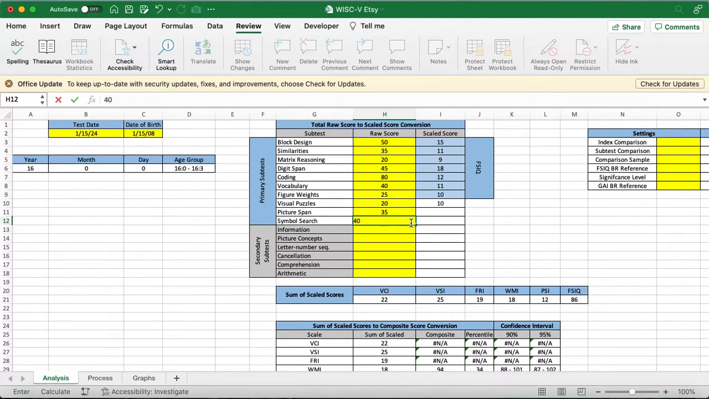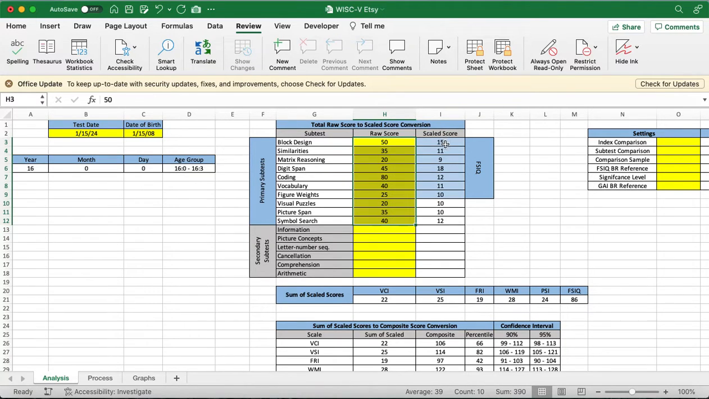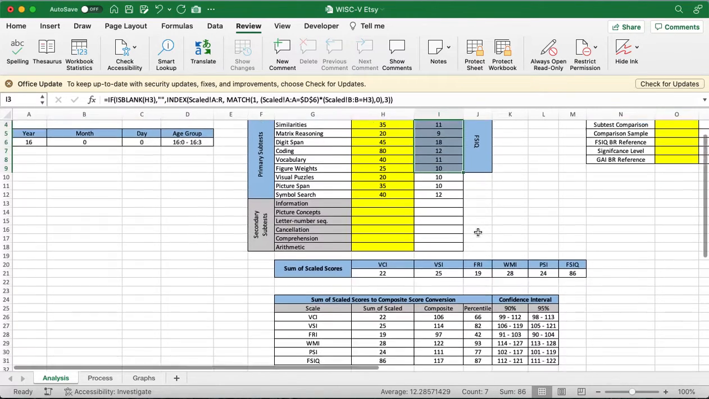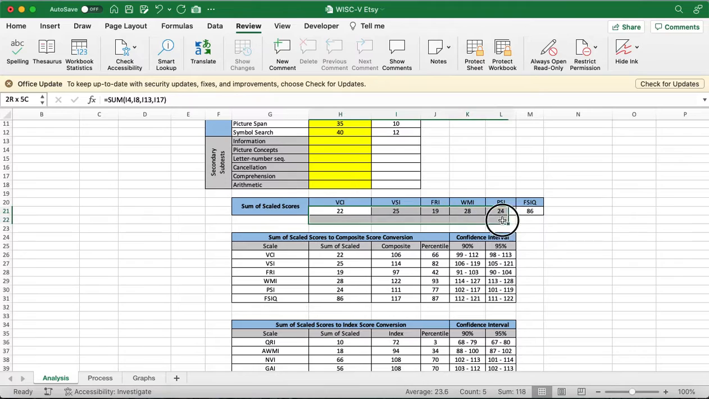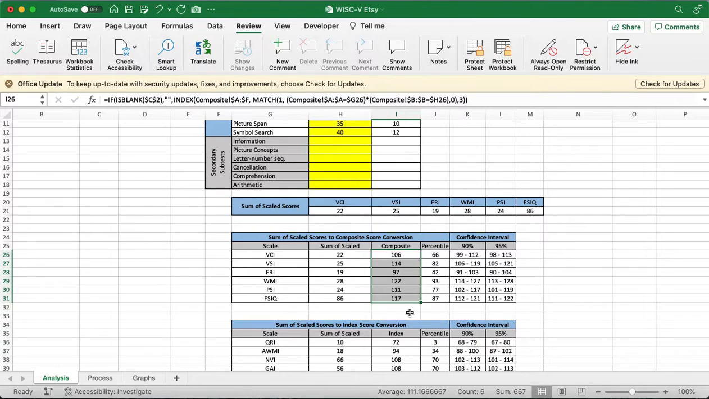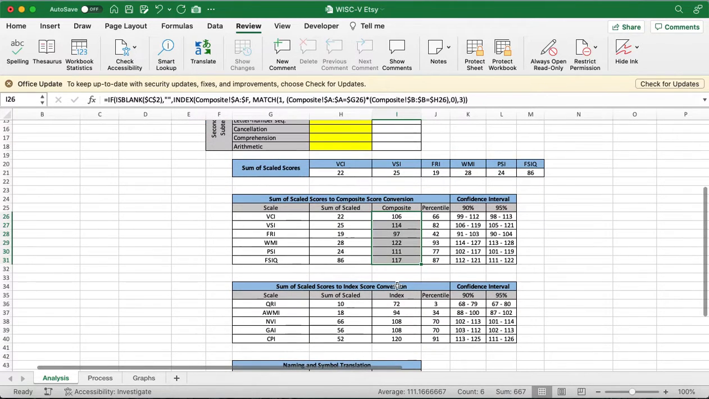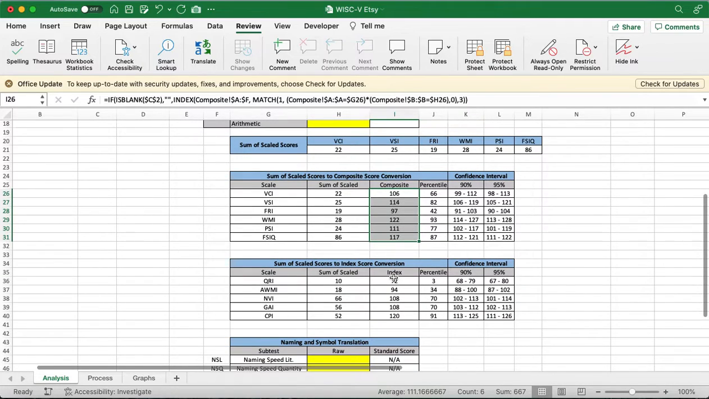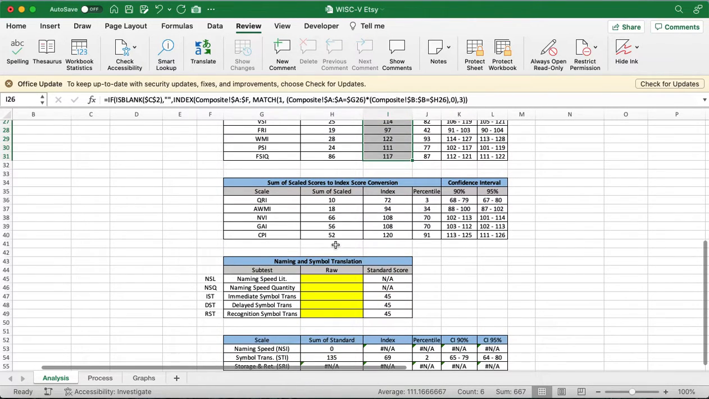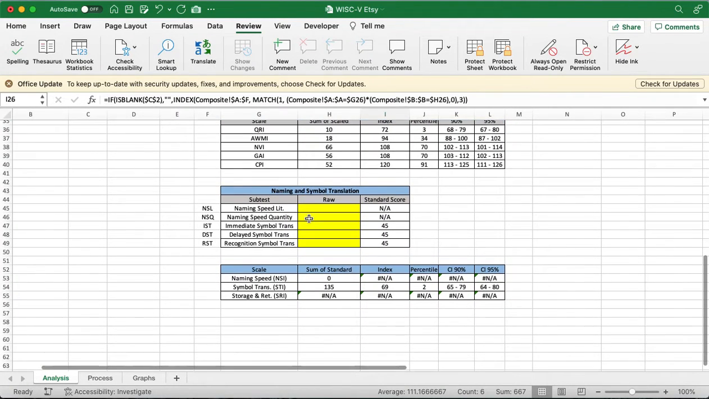So if you'll notice there's a little bit of lag as I finish each one, and that's just because of those formulas working, and just in entering in all this information gave me all these scaled scores over here. We can see that these 7 are going to be used for the FSIQ. The sum of scaled scores has been automatically generated, and then it's taken over here. We can get those composite scores, so we can quickly see that this patient had a FSIQ of 117, which is in the above average range. It also is going to give you the GAI, the QRI, the AWMI, those other score conversions.